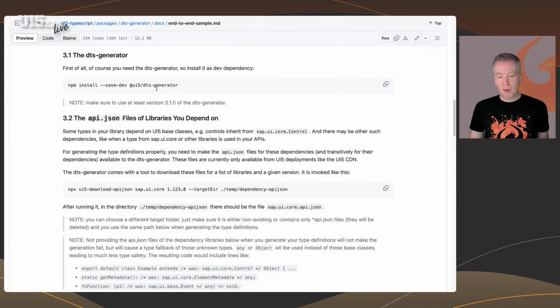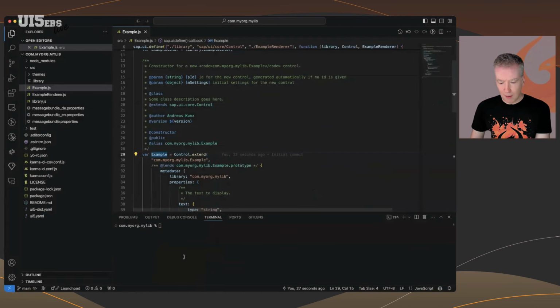the things you then need to do is, of course, get the dependency to the DTS generator, the package that we are now newly releasing. So you can add it as a dev dependency.